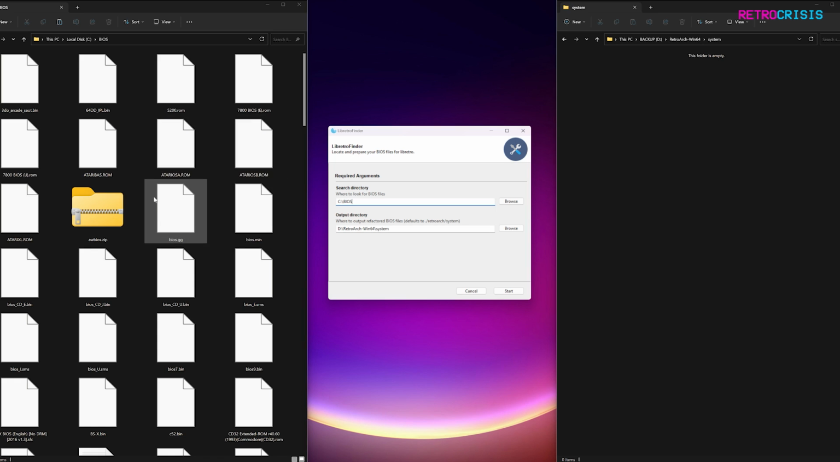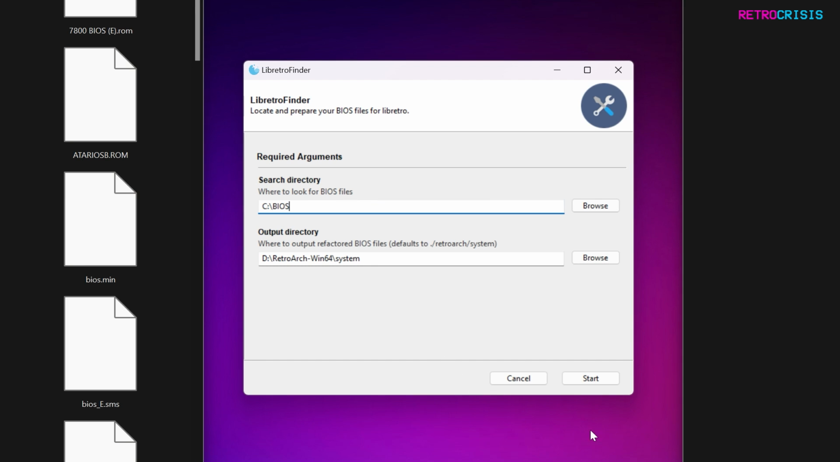In the disorganized folder, there are 130 BIOS files, and many of these are duplicates, and I'm sure there's a few invalid BIOS files in there. And on the right hand side is where we should see the organized BIOS files be output to. And Libretro Finder will also rename the BIOS files to the correct BIOS names. And all you need to do is hit start.